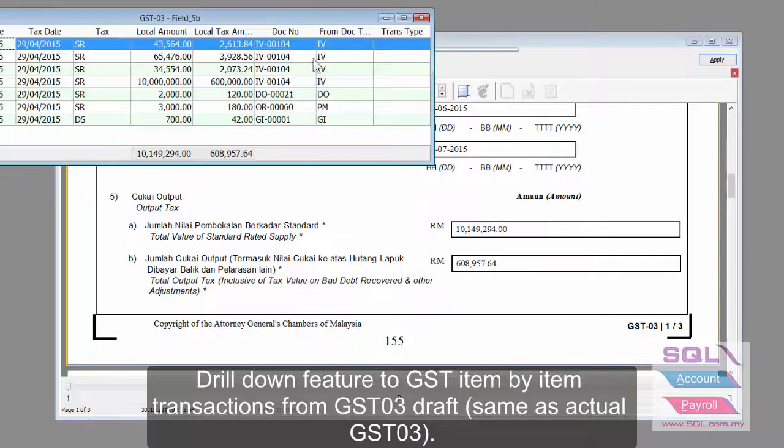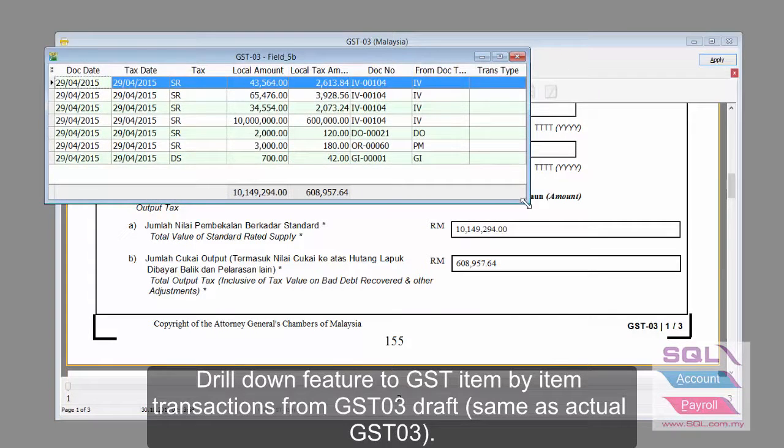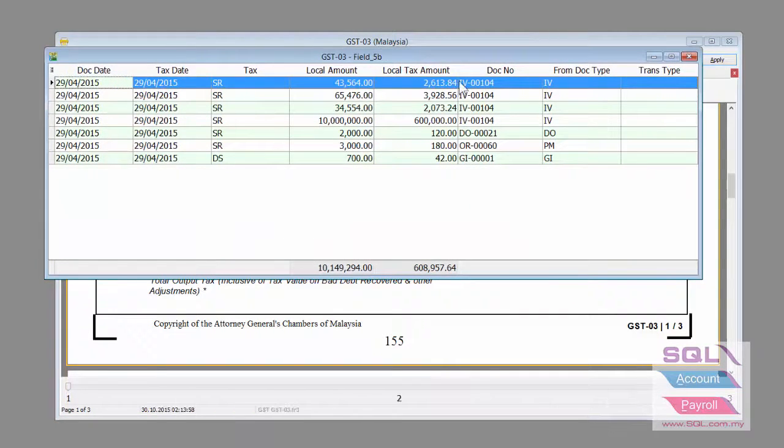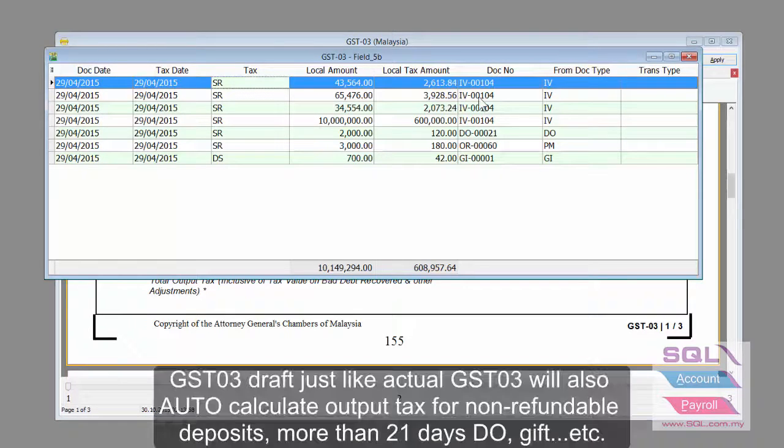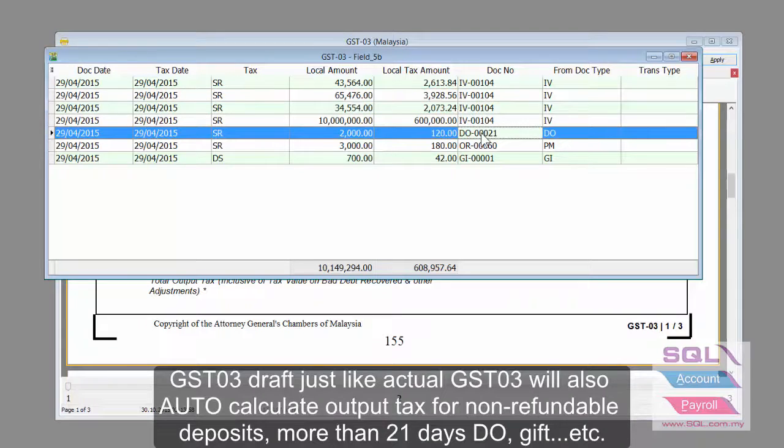If you double click on the transactions, on the numbers, you will be able to see the transactions. Any sales invoice SR tax code will be captured, as you can see here, and if there is a 21 days from the DO that fulfill the 21 days rule, then it will automatically be captured.